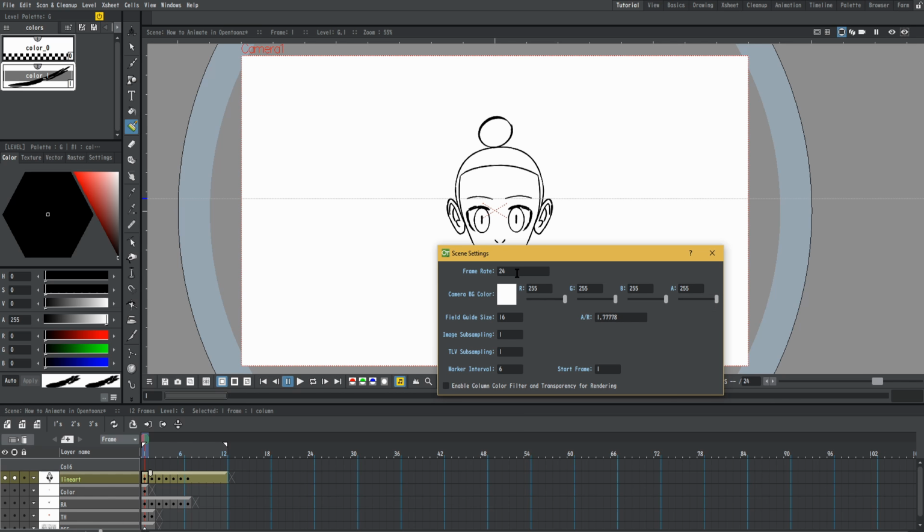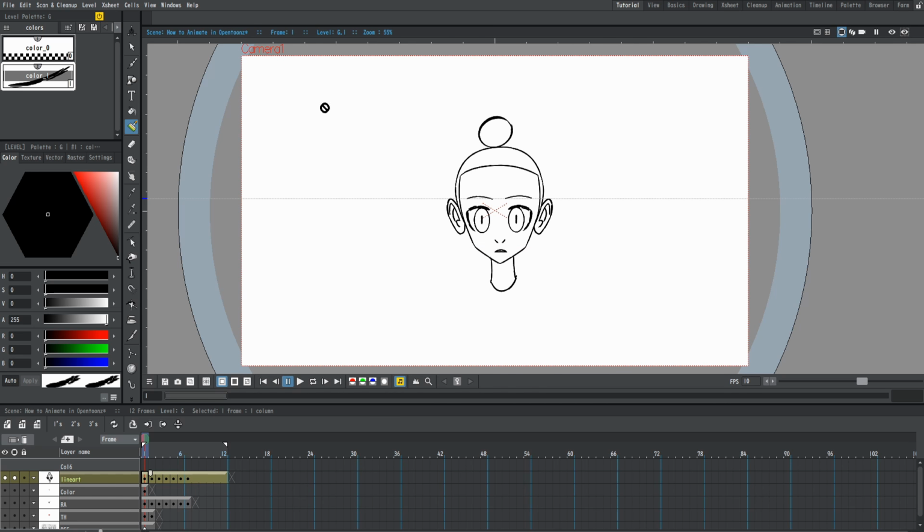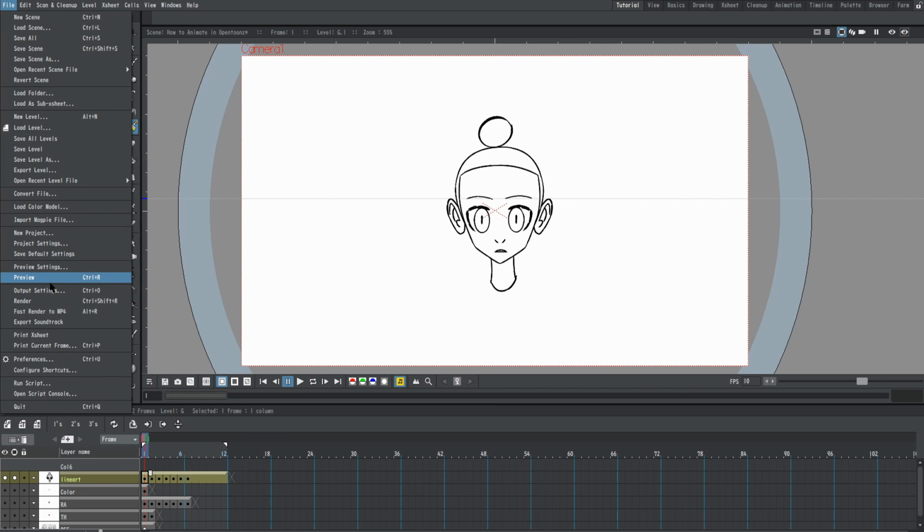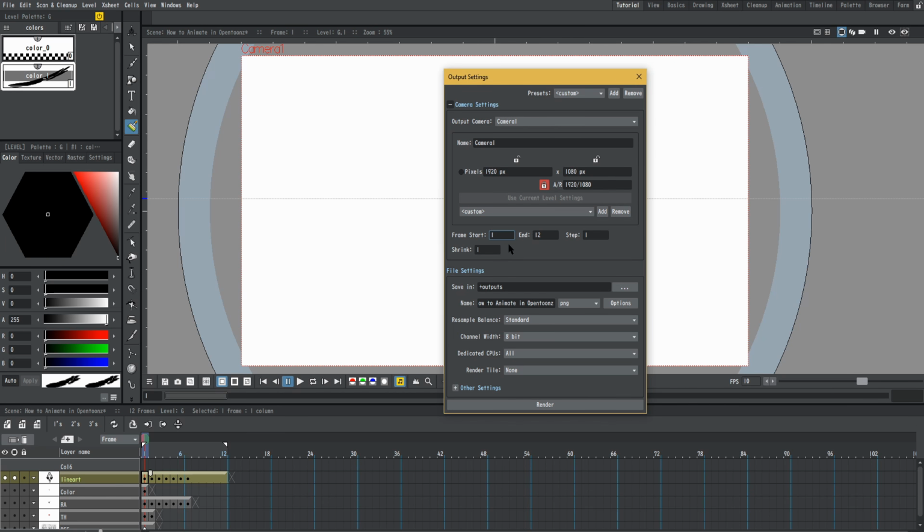Also, we can set the frame rate that we want. And since our animation is kind of on ones, like there are no blank frames in between our frames, all we gotta do is go here, and I'm gonna hit 10 because that's kind of the speed that we played it and it looked pretty good. So after that, I'm gonna go to File and go to Output Settings. Make sure that our end is at the end of all our frames. Let's see, we have 12 frames and it says end at 12, so that's pretty good.